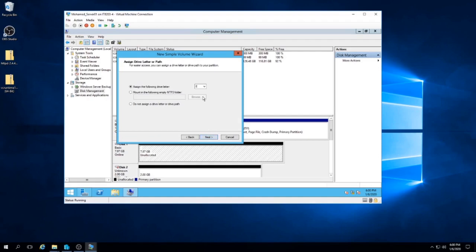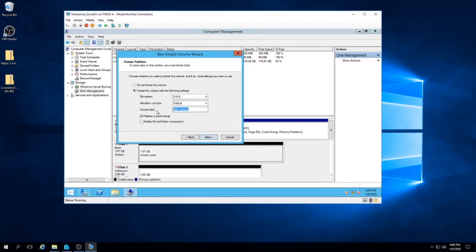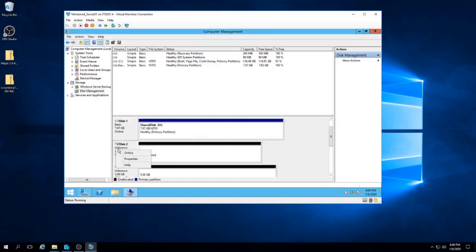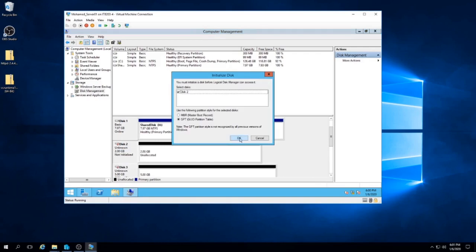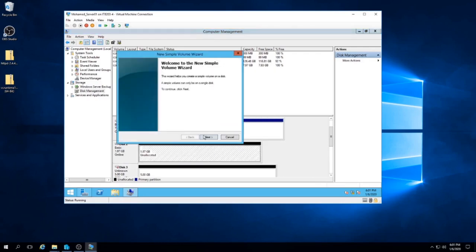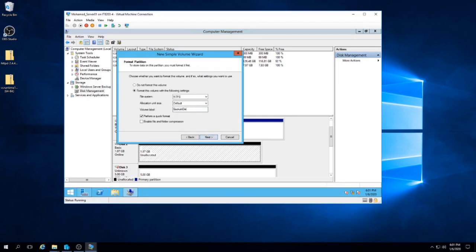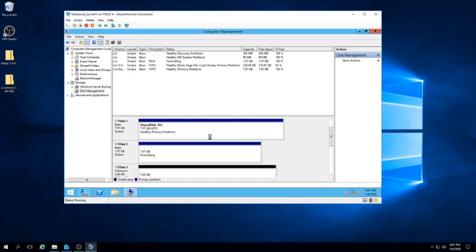Next, give it the letter H. Next, the name of the volume is shared disk. Then click next and finish. Then go to the other disk and do the same. Letter Q. Quorum disk. Next and finish.